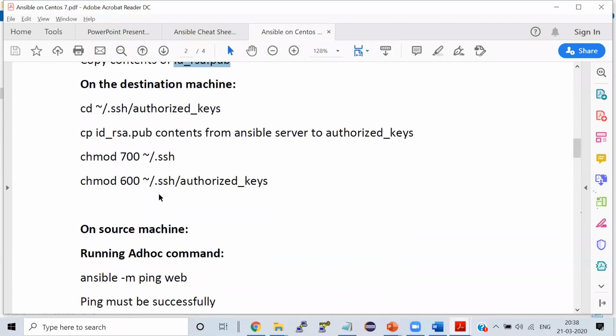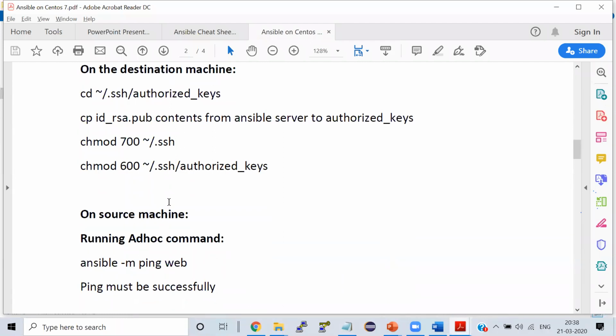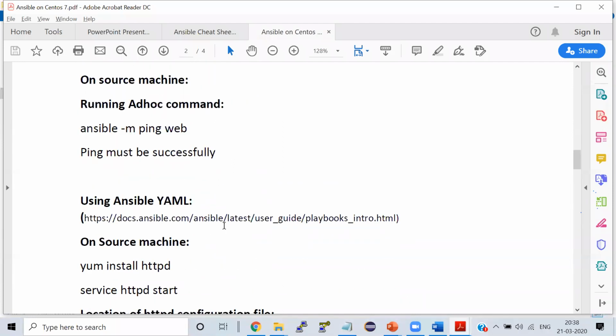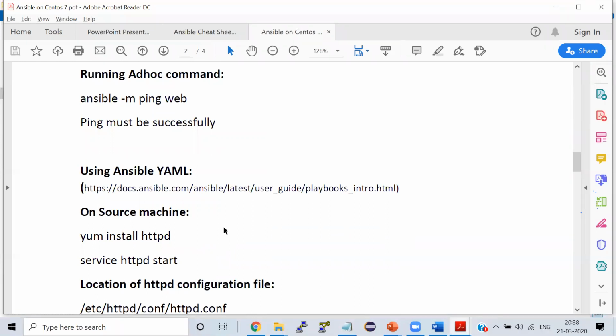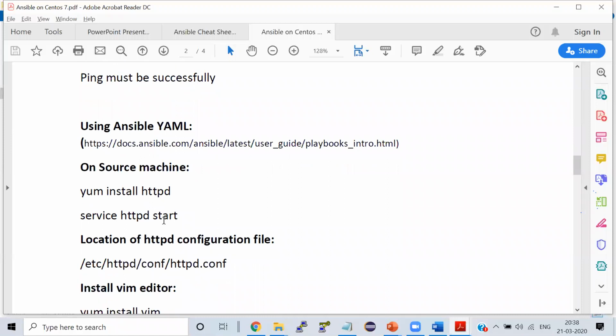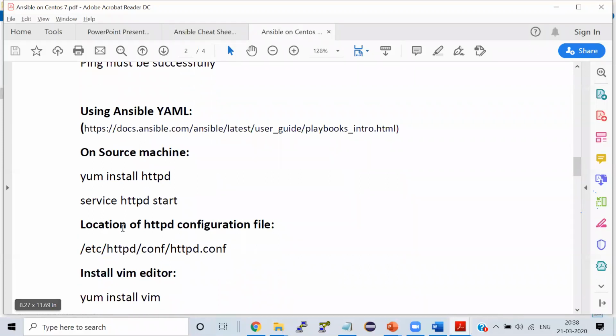To check whether it is working using passwordless, I will run a command, ansible -m ping, to check whether it's able to communicate. Once that is done, I'm going to install Apache on my server. I'm going to start the server.